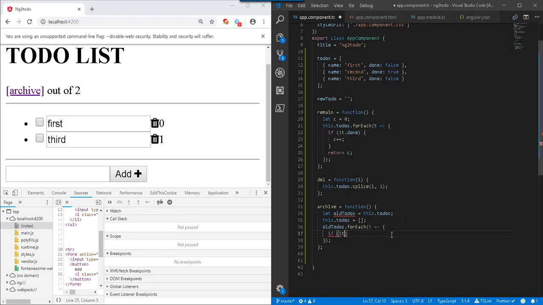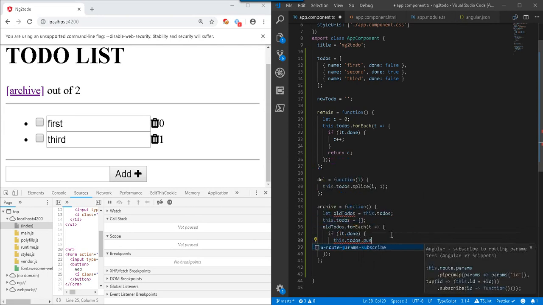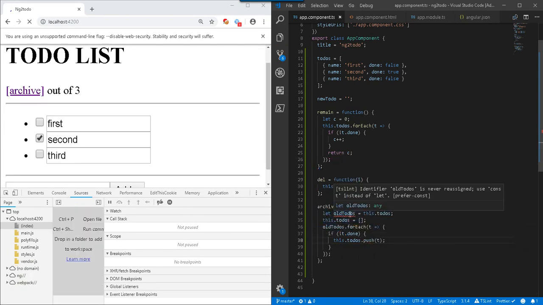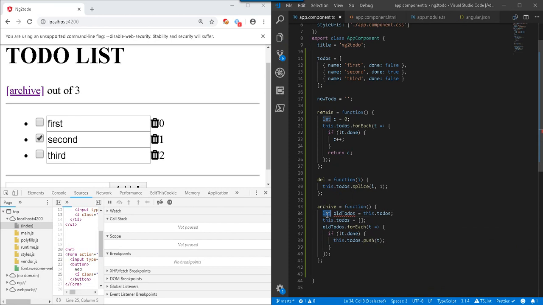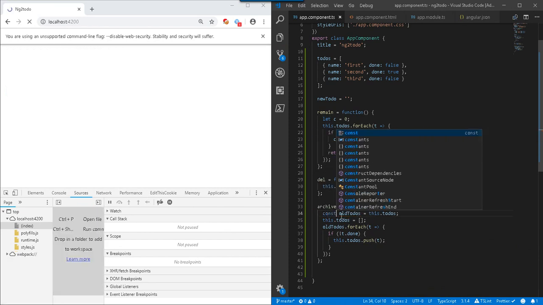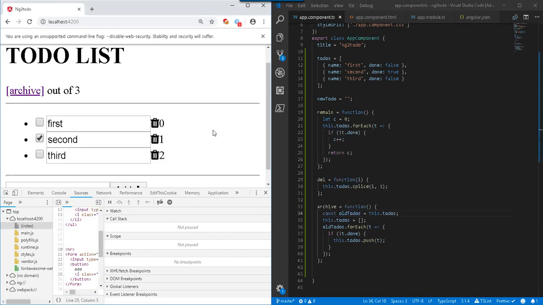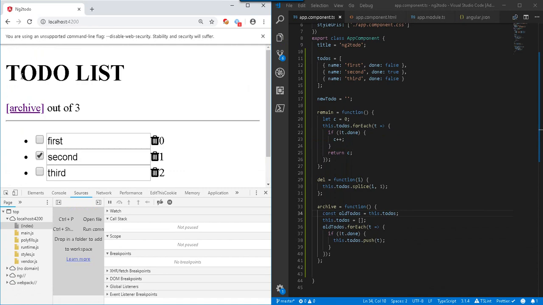Okay, and we'll say if the to-do is not done, then what we want to do is say this.todos.push letter t. And so we're going to push into the array things which aren't done. Because we're not modifying the array, it wants me to use const instead of let as a keyword. That's fine, we can do that.